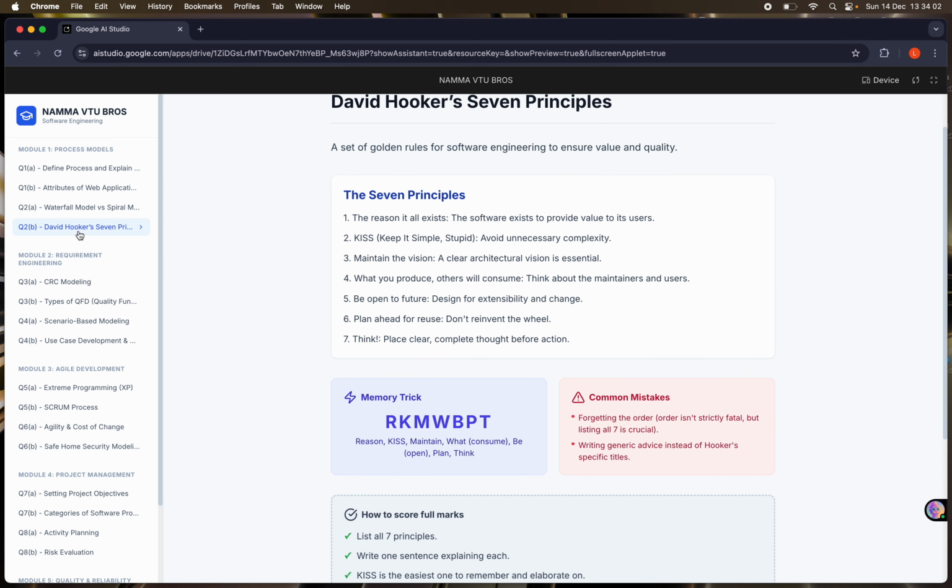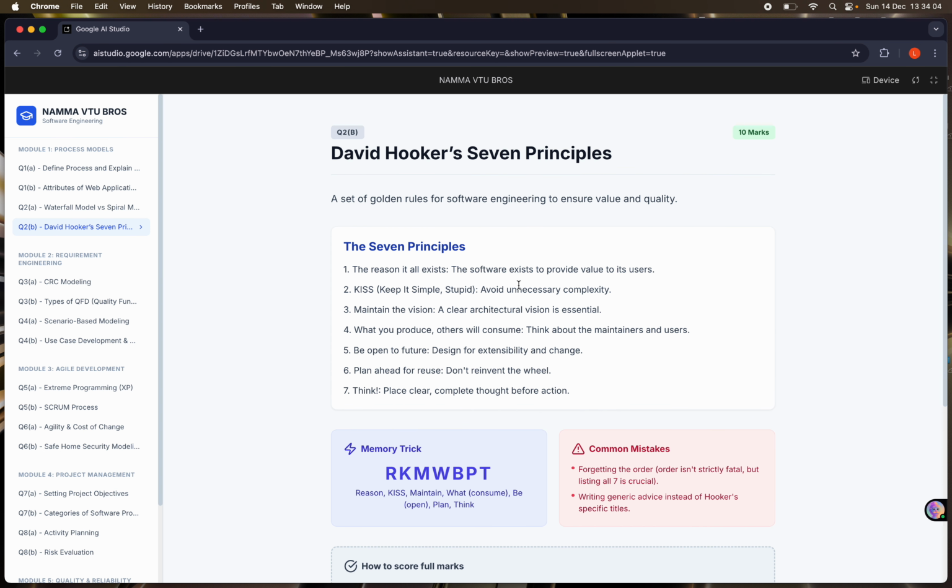Then coming to the next question, second B, that is David Hooker's 7 principles. Okay, very easy question, you can easily score this. This question looks theoretical, but if you explain with common sense, it will be easier for them. So write the 7 principles and explain 2-3 points.